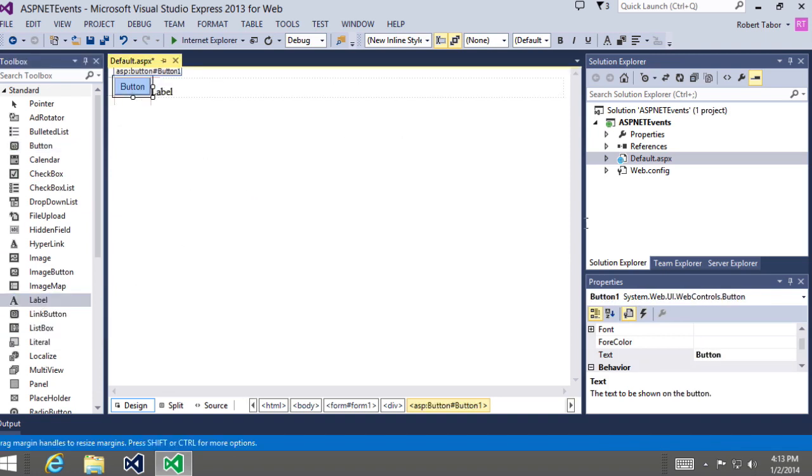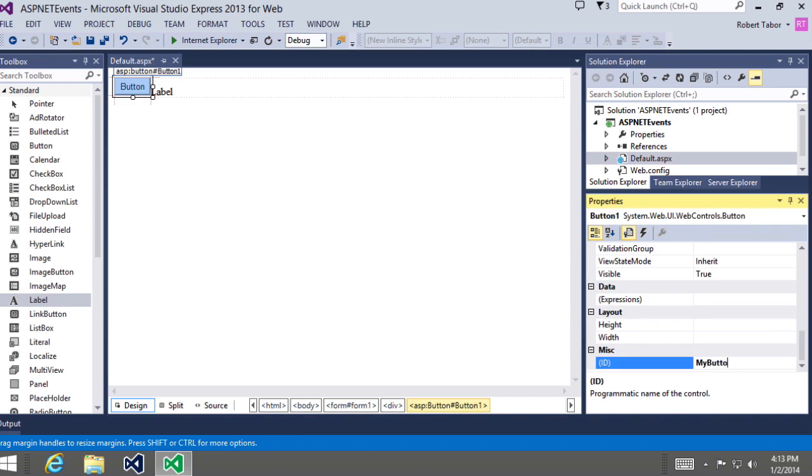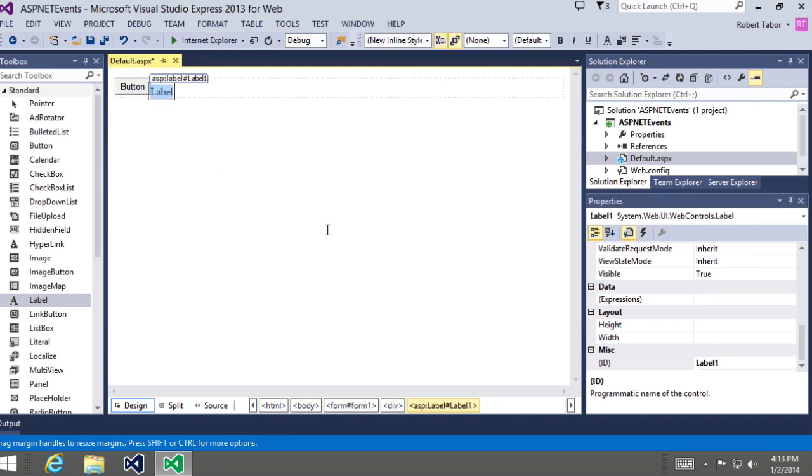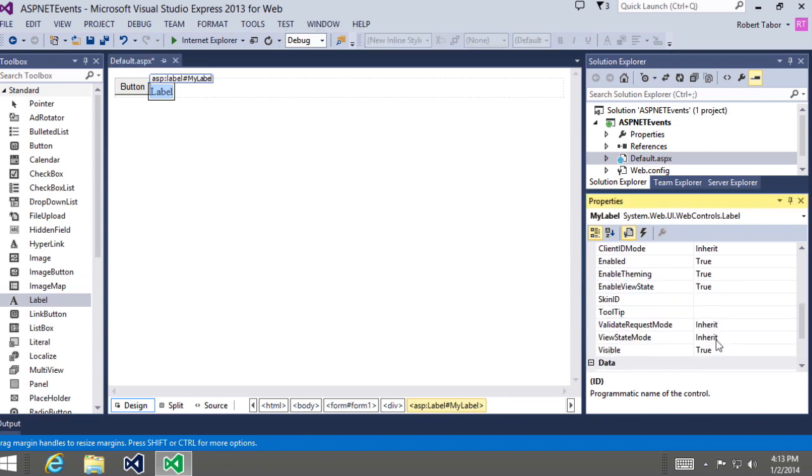Let's start with the button. I'm going to change the button's ID or its name to my button, just like we did in the WPF example. Now I'm going to come over here to the label. I'm going to change its name to my label, and then I'm going to also remove its text property, which is equivalent to the content property of the label control in our WPF application. So I'll just delete that.